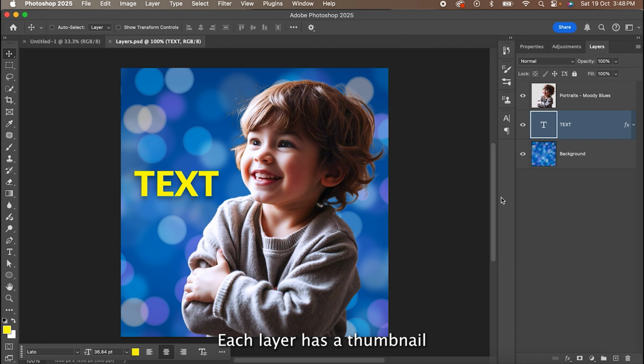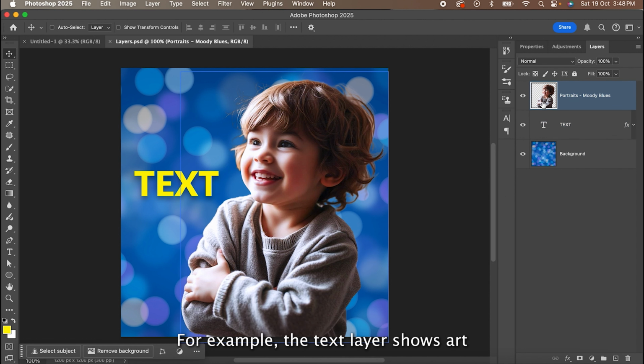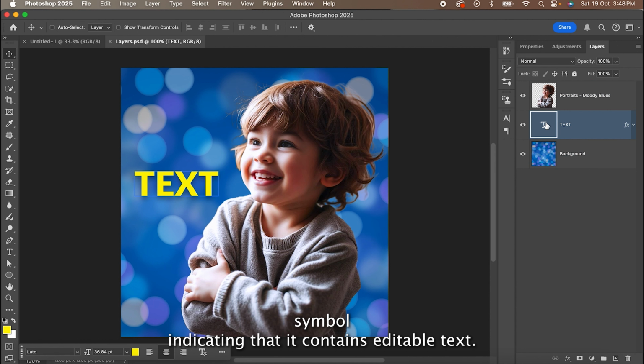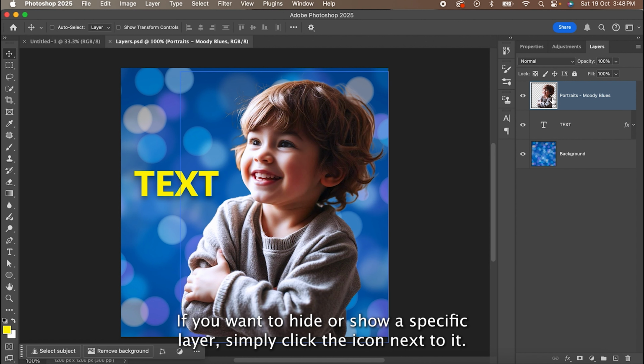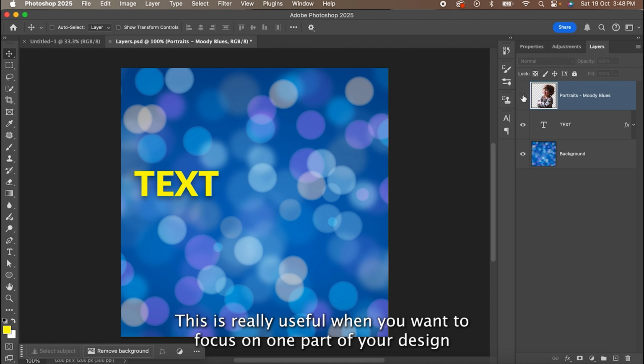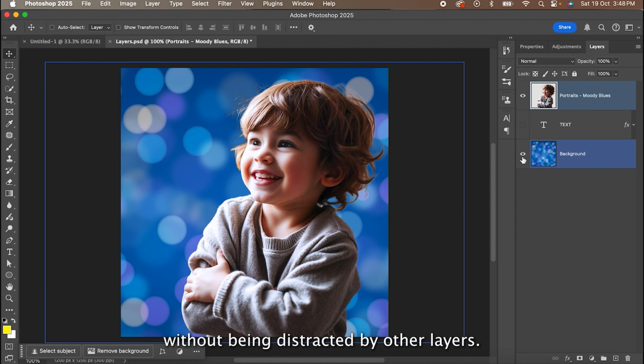Each layer has a thumbnail preview that gives you a quick glance at what's inside that layer. For example, the text layer shows a T symbol, indicating that it contains editable text, while the image layer shows a preview of the portrait. If you want to hide or show a specific layer, simply click the eye icon next to it. This is really useful when you want to focus on one part of your design without being distracted by other layers.